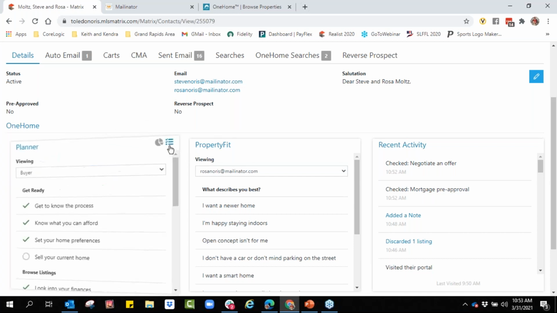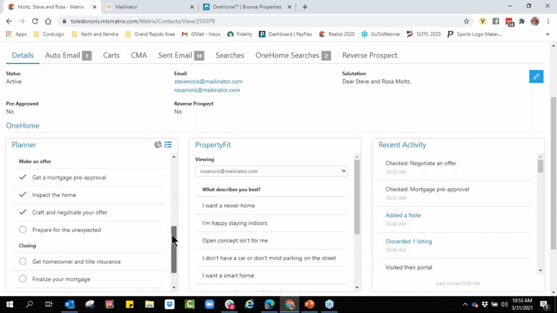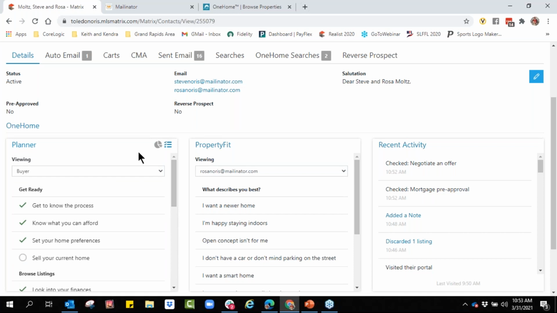I can even switch it and look at it in a list view, so I can see exactly which ones they've done or not done yet. Okay, I can't do it for them, but I can at least see how far they've gotten through if I want to use this, or if they have questions on it.